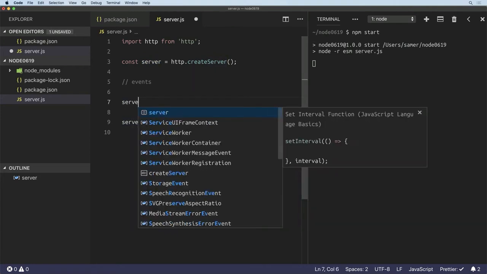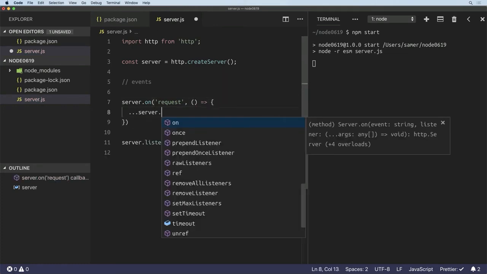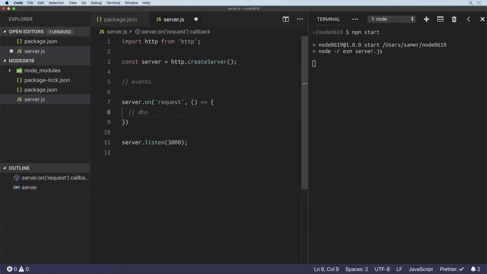I do something like server.on, and I specify the event that I'm interested in, which is request or connect. I don't know what it is. I think it's request. We'll see. And in here, you do stuff in here. So what do you want to do on request?